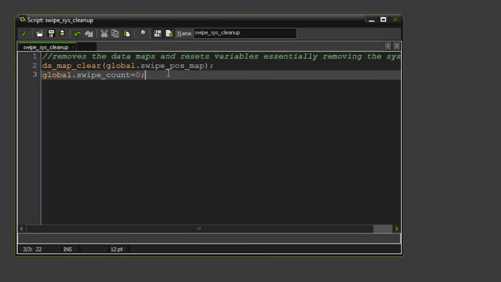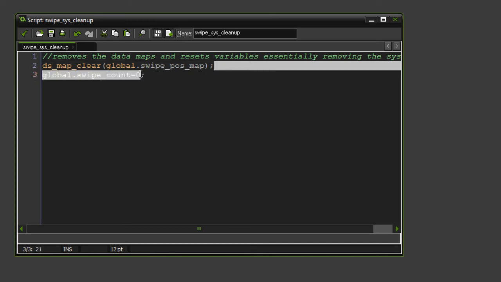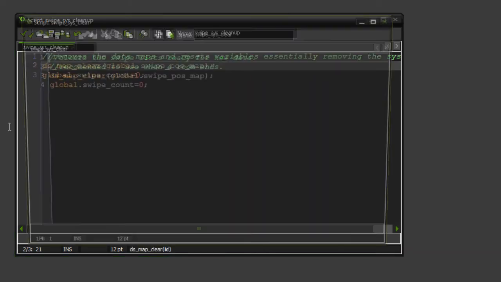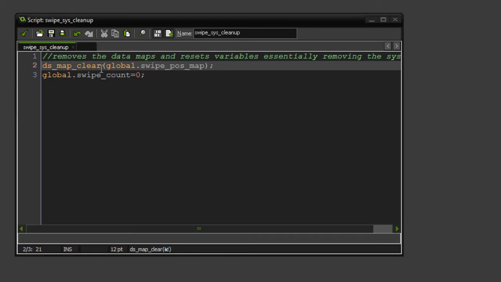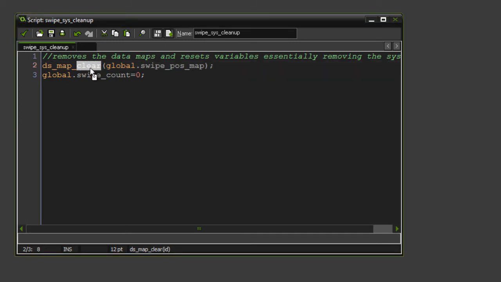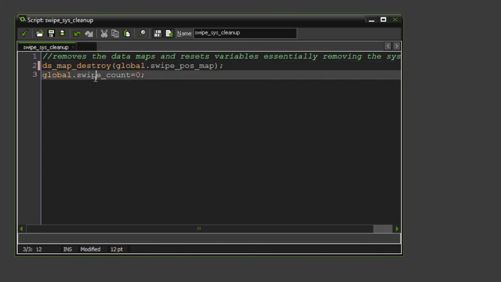And then the system cleanup, that shouldn't be clear, should it? That should be destroyed, so I'm gonna have to update that. My bad. But yeah, so that's supposed to destroy the DS map and then set the swipe count variable back to 0, because you can't really delete a variable from GameMaker, but setting it to 0 is like it's not even there in the first place, so that'll have to do. But yeah, so that's a swipe system.